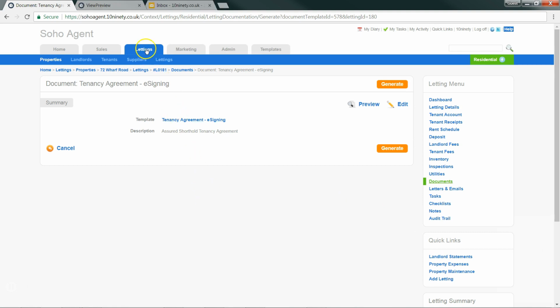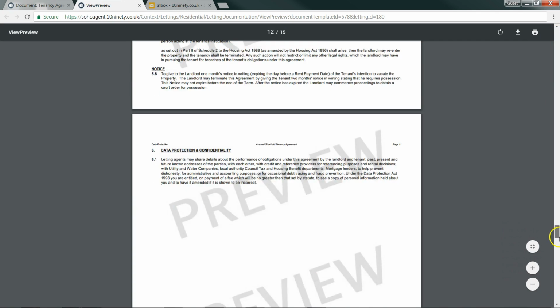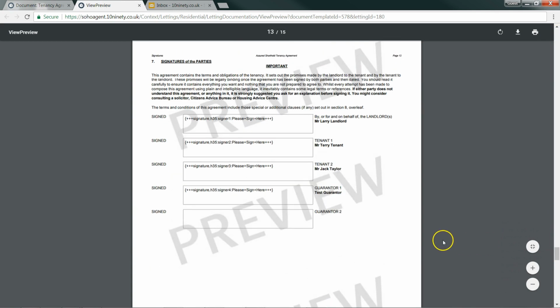If we look at a preview of the tenancy agreement here, we can see the signature section at the end with the e-signing tags in place. Let's now generate the agreement as normal.